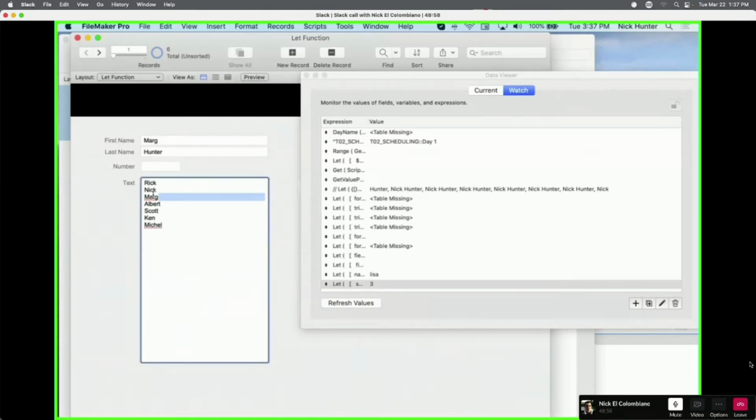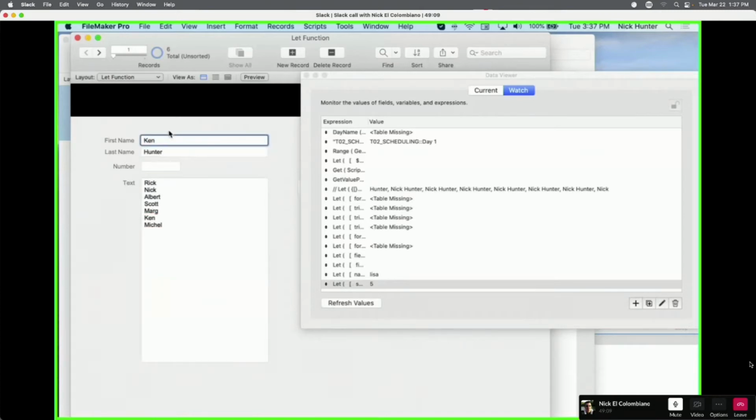If I move Marge and put her there, she is in position number 5: 1, 2, 3, 4, 5. If I want Ken, I change Ken, boom, position number 6. If I want Michelle, I put her in position number 7, which is right: 1, 2, 3, 4, 5, 6, 7. And Rick is always number 1. He's the boss. So how do we do this? It can be very useful, and I show you many examples of this.